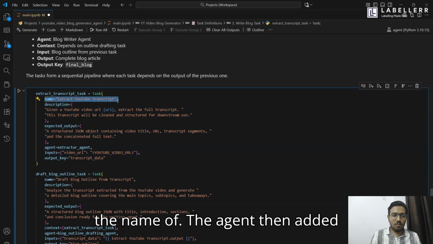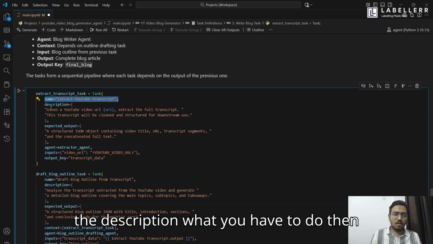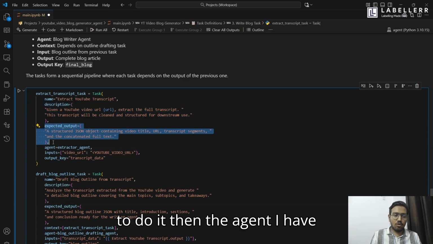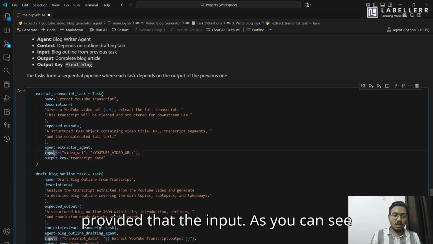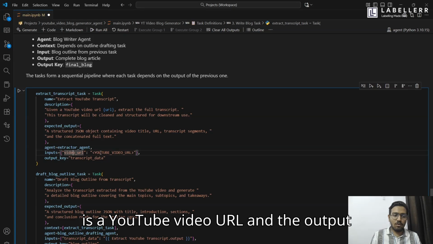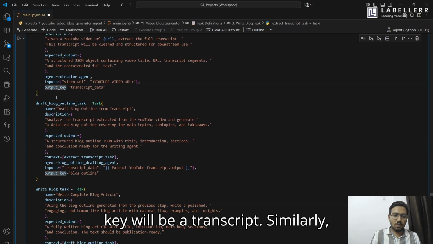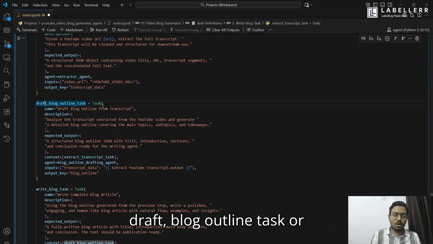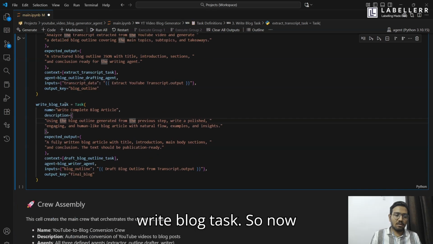Here is the name of the agent, then the description of what you have to do, then the output, in what format you have to provide it, then the agent I have provided, then the input. As you can see, I have provided a video URL, which is a YouTube video URL, and the output key will be transcript data. Similarly, you can do this for the draft blog outline task or the write blog task.